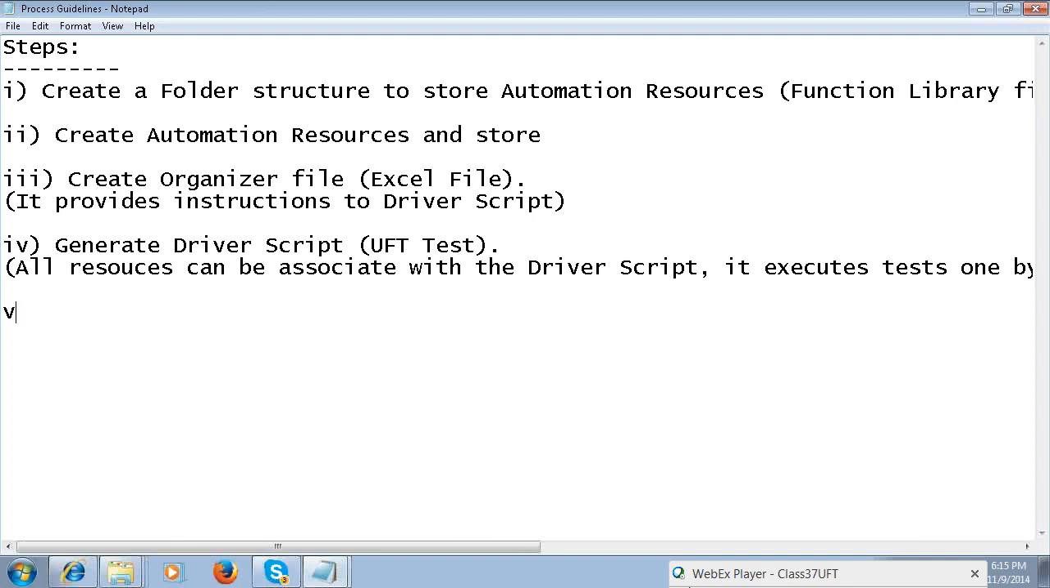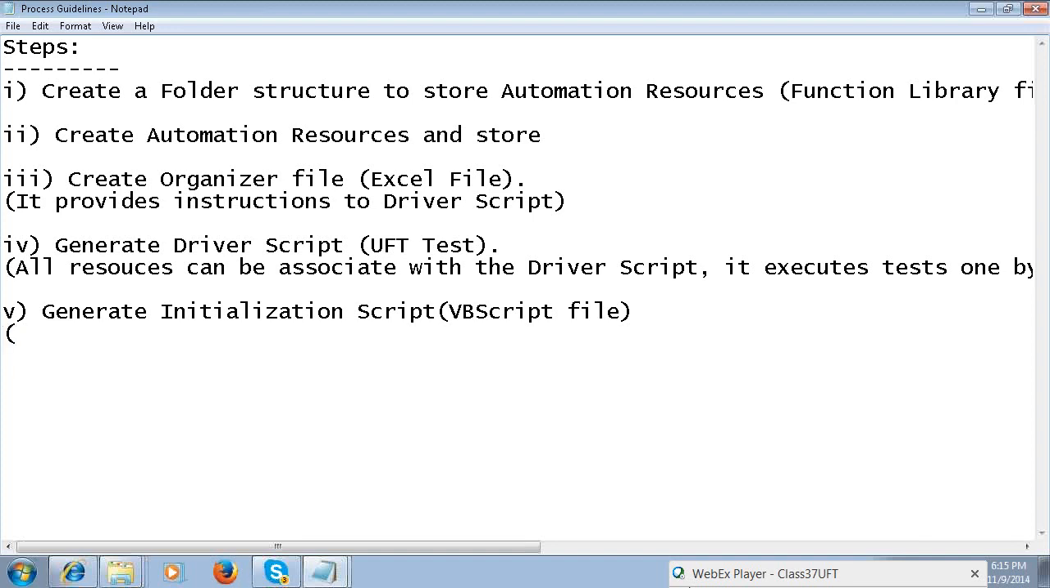Next, last step. Yes, generate initialization script. Initialization script. It is VBS file, VB script file, AOM script file, and external file. Functionality, you just wait. Tell me, Sultana, functionality of initialization script in our automation framework.